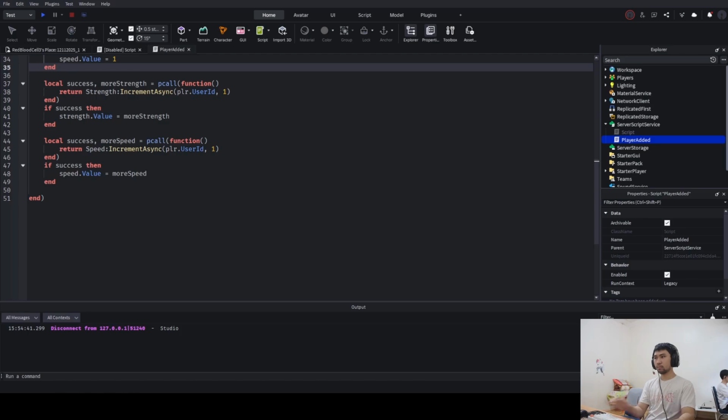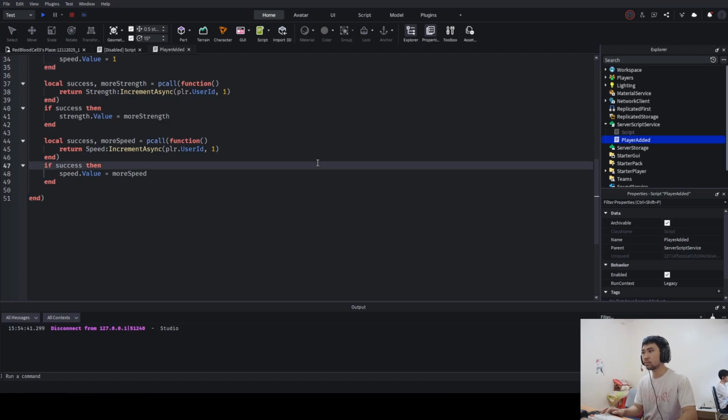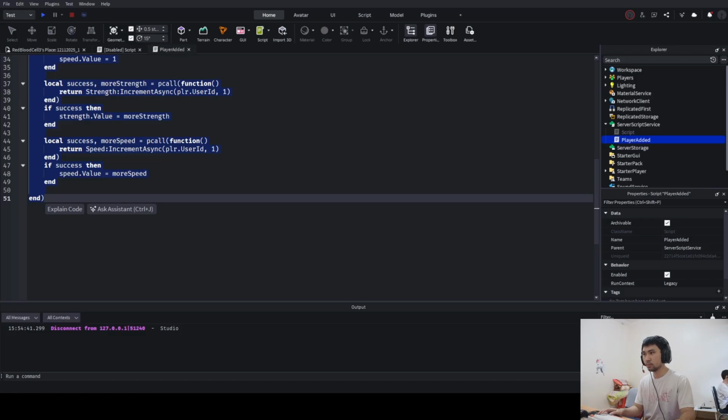We could just incrementally do save sessions periodically to reduce the amount of times that we save our data within Roblox servers, so that we're not overflowing their systems when we do that. That's a tip I can give for that.